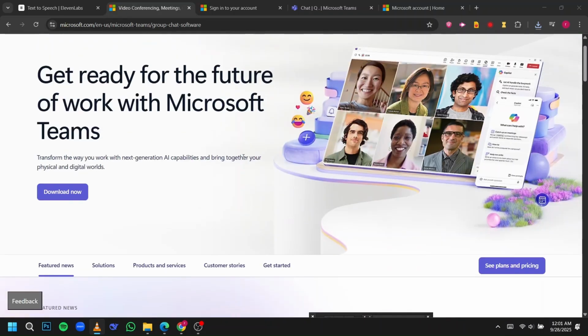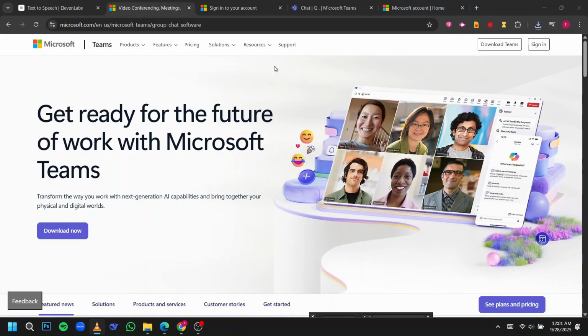First, start by signing into your Microsoft Teams account. It might seem obvious, but every action in Teams begins with being logged in. Make sure your internet connection is stable so your meeting runs smoothly.